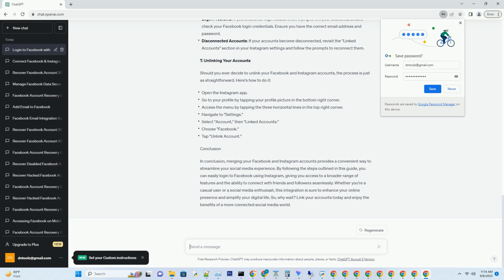Conclusion. In conclusion, merging your Facebook and Instagram accounts provides a convenient way to streamline your social media experience. By following the steps outlined in this guide, you can easily log into Facebook using Instagram, giving you access to a broader range of features and the ability to connect with friends and followers seamlessly. Whether you're a casual user or a social media enthusiast, this integration is sure to enhance your online presence and simplify your digital life. So, why wait? Link your accounts today and enjoy the benefits of a more connected social media world.